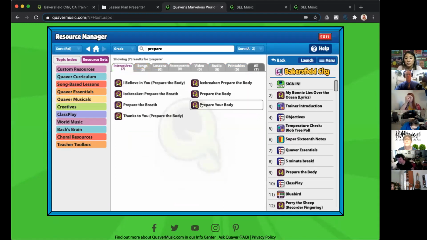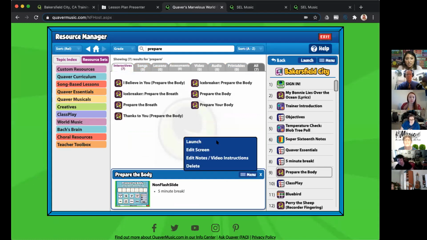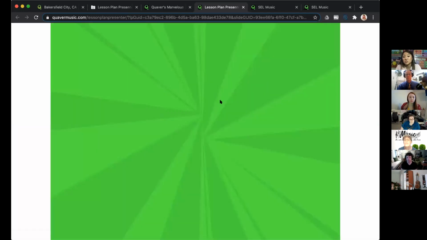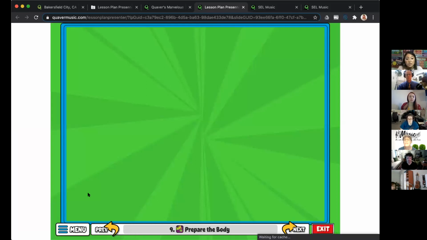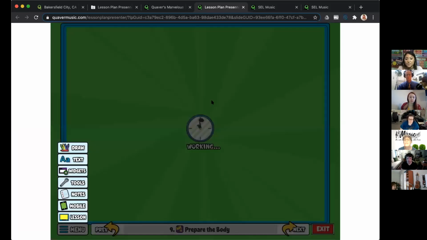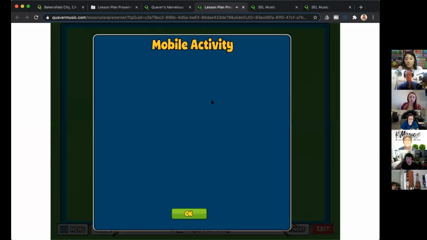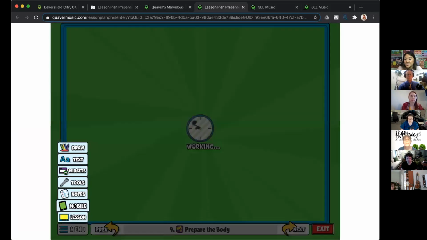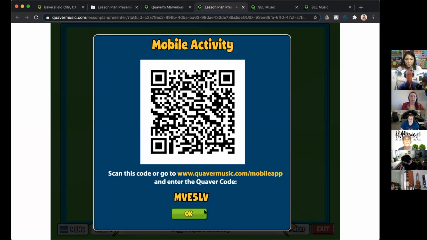And if it has a QR code, which let me double check. The ones with QR codes, you don't necessarily have to assign it to a student because then they can just scan the QR code and do it with you. Oh, yep, it does. But if you're just sharing a screen too, you can just search for that activity and you wouldn't have to make it an assignment either. There it is. Great question.